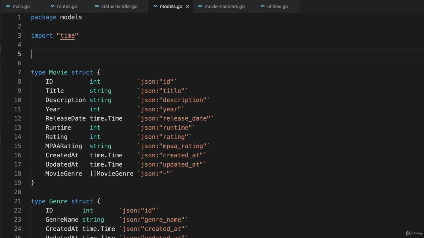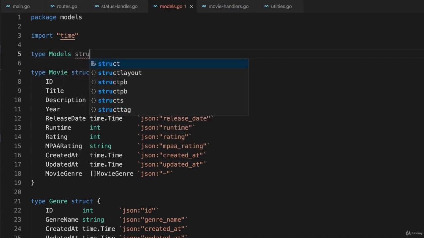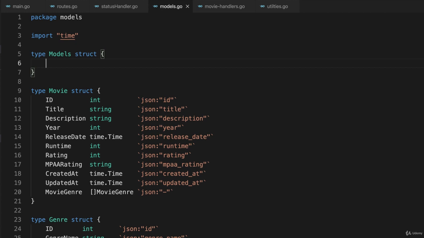So the first thing I'm going to do is create a new type called models. And that's just a struct. And it's going to have one member, which I'll call DB for database. It's going to hold something called DB model. Okay, and that doesn't exist yet, but don't worry about that. We'll get to it in a minute.